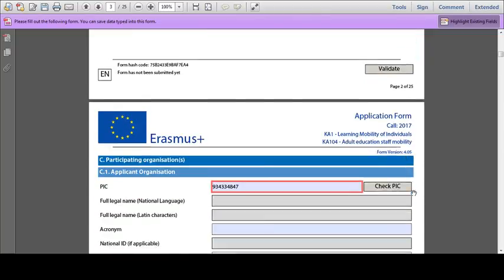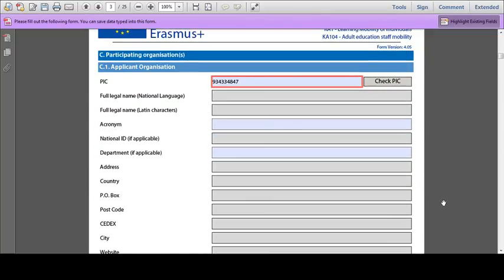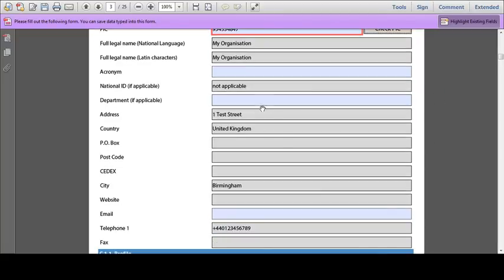Now let's scroll down to section C, which looks at the participating organisations. So here are some hints and tips. Remember that when you put in your PIC and also your partner's PIC numbers, the information will automatically populate in the form from the information that you input into the participant portal. I've already input a test PIC, and then you need to click on check PIC, and there you go. All the information will be taken from the participant portal.